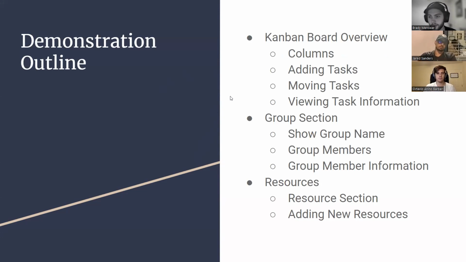We're going to take a look at our Kanban board that we've made, our columns, our swim lanes, adding a new task, moving the task around, and then viewing the task information. We're also going to show the group section and the resources section. So we'll start that now.